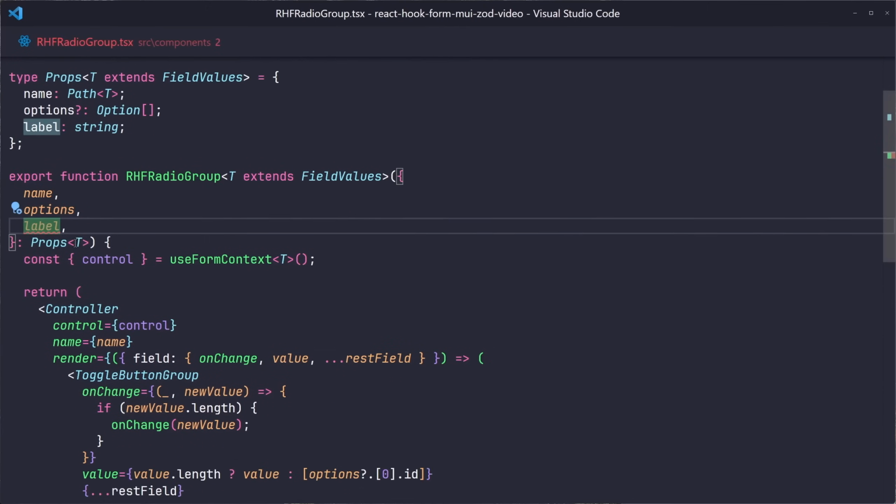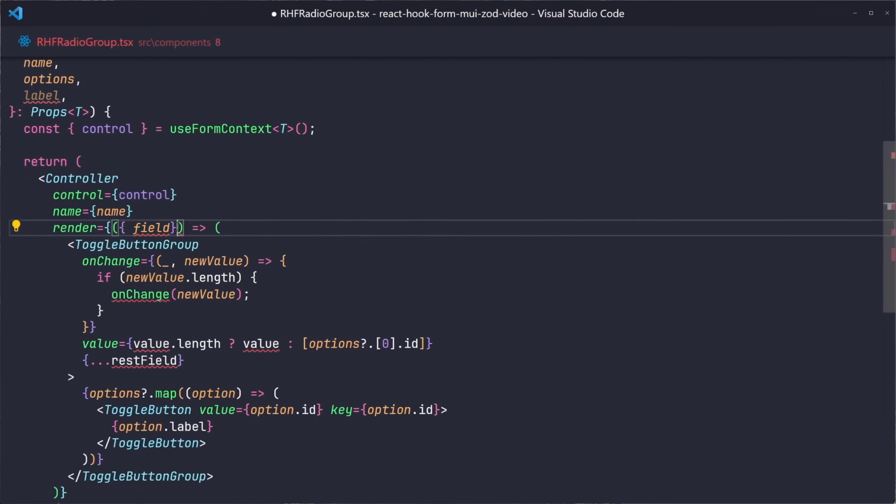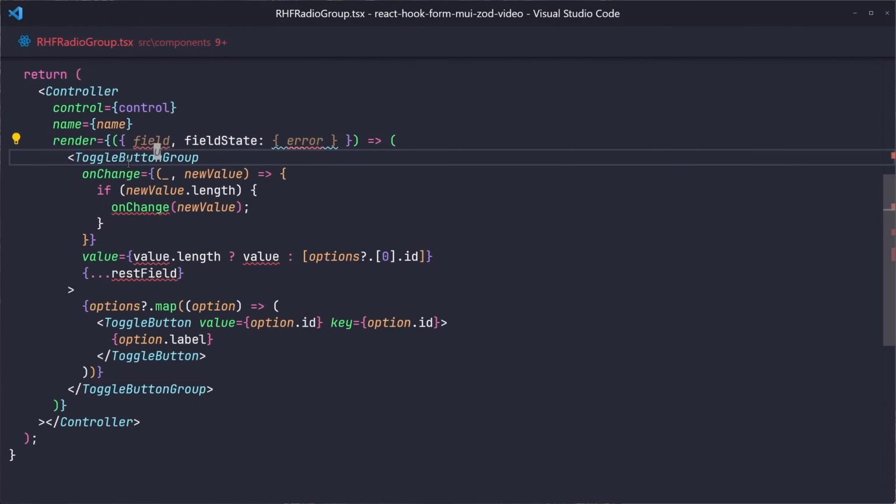The controllers are the same. We just need to remove all of these because we only need all of the fields the same as they are. Also, I need to get the field state, the error from the field state, and you're going to see why. Remove all the things inside the render function here.